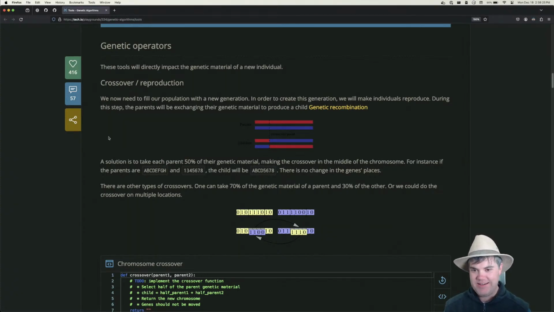Okay, so now we have two parents, red and blue, and the child becomes a little bit of red. And there's this crossover point, so they're basically snipping this off and then switching over. Interesting. A solution is to take from each parent 50% of their genetic material, making a crossover in the middle of the chromosome. For instance, which is not what this shows, the parents are A, B, C, D, E, F, G, H, and 1, 2, 3, 4, 5, 6, 7, 8. The child will be A, B, C, D, 5, 6, 7, 8. There is no change in the genes' places. There are other types of crossovers.